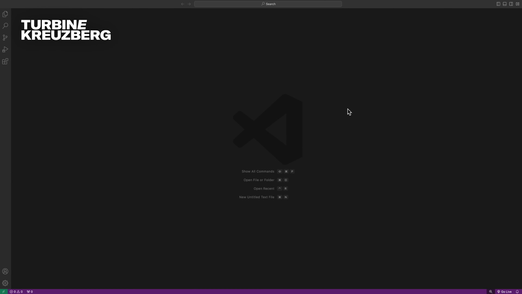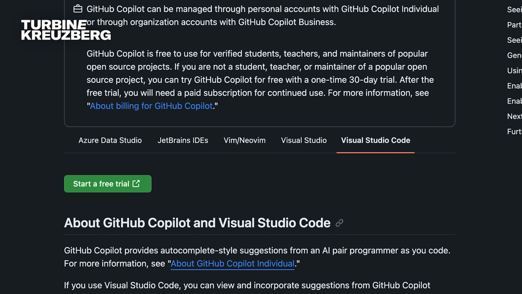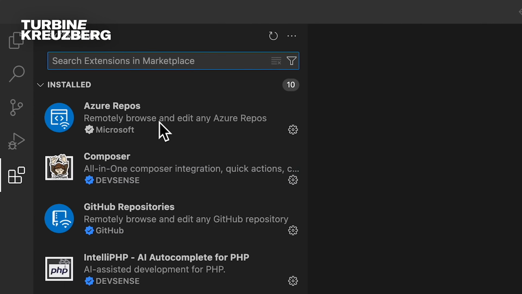Once you have everything set up, we can advance to our IDE, in this case Visual Studio Code. On Visual Studio Code, let's search for the extensions page. If you want to use another IDE, check on Copilot's website if your IDE supports it. Once you find the extension bar, search for Copilot.